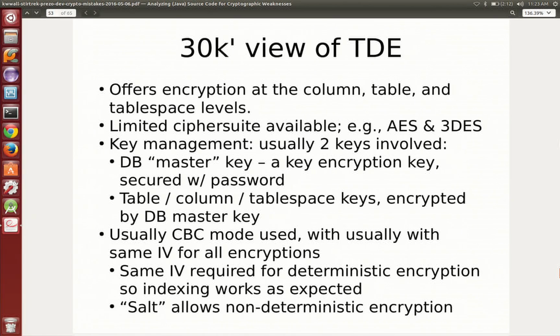The way it manages keys is there's a master key that acts as the key encryption key, and that key is used to encrypt the individual keys for the tables or the columns or the table spaces. Usually they use CBC mode, but they use the same IV for all the encryptions. Well, why would they do that? That sounds stupid, right? We just talked about using different IVs.